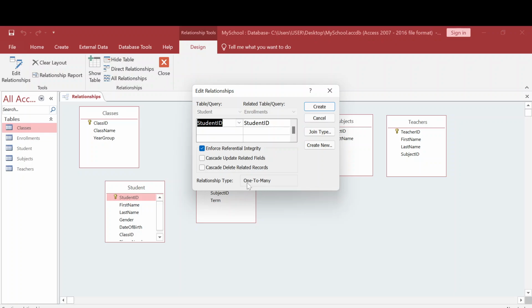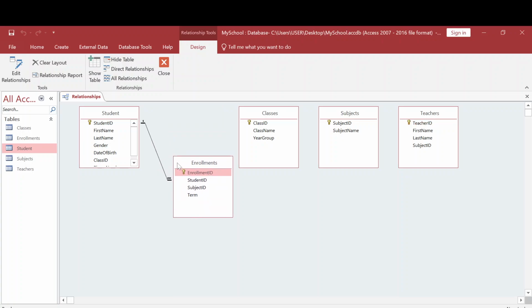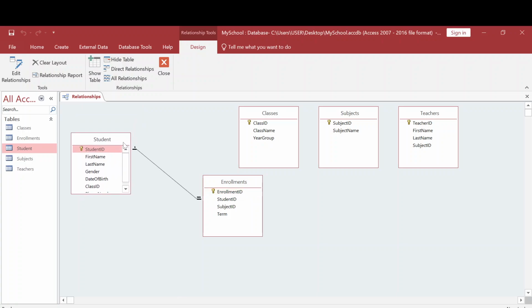Can you see down here? It is saying one to many. So we are creating a one to many relationship. Then now we are going to click on create. So you can see when we click on create, we instantly have a relationship that has been created between the student and the enrollment. You can see on this side you have one, and on this side you have infinity. What this simply means is one to many.